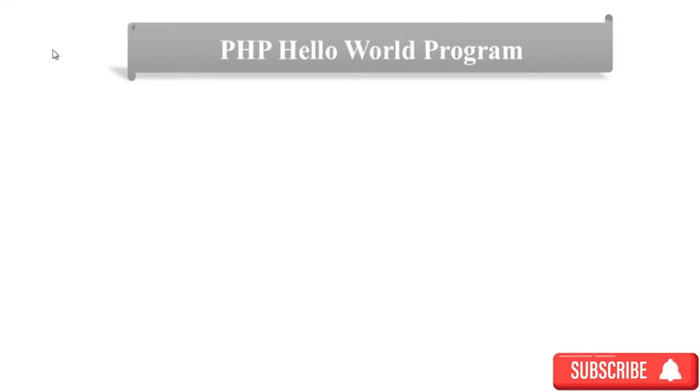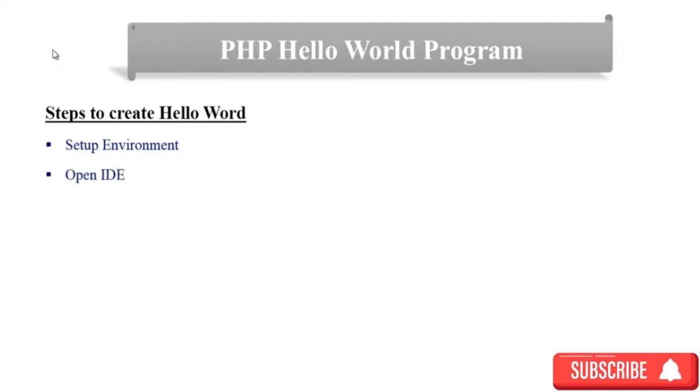You know that we discussed environment setup, how you can make an environment setup in PHP. For that you have to download special software, for example XAMPP. After installing XAMPP you will be able to write PHP code and execute PHP files. So the first step is to set up the environment and then open an IDE. Any IDE you can open, for example Dreamweaver, Notepad++ or simple Notepad.